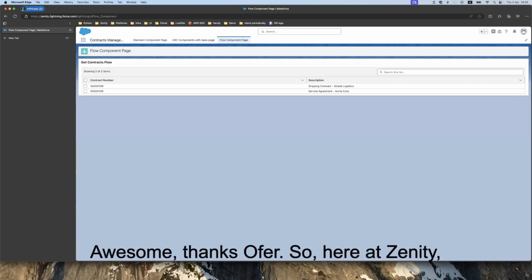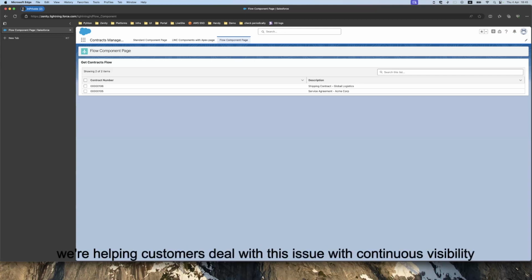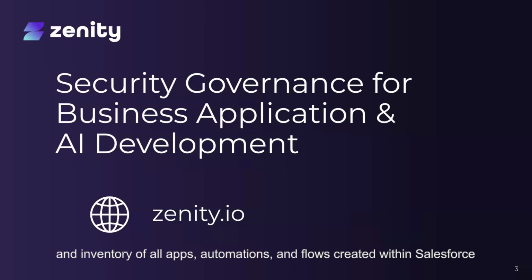Awesome. Thanks, Ofer. So here at Zenity, we're helping customers deal with this issue with continuous visibility and inventory of all apps, automations, and flows created within Salesforce, assessing them for security violations like the ones that Ofer just showed, and layering in autonomous governance with playbooks and policies.